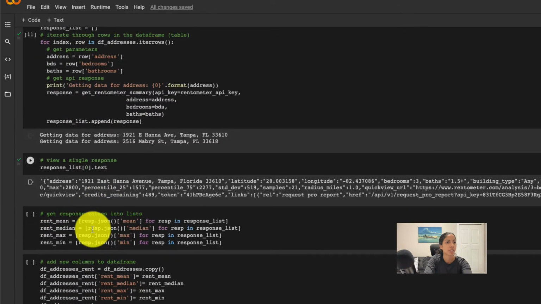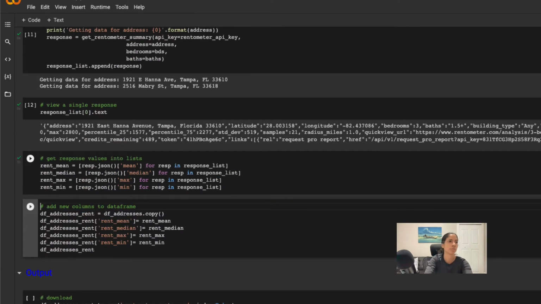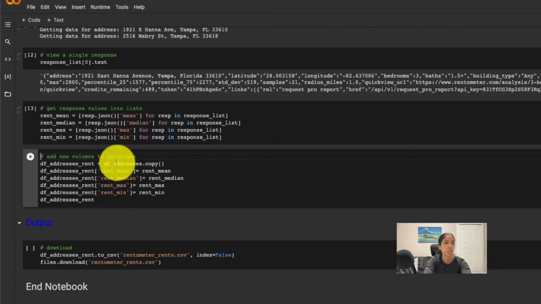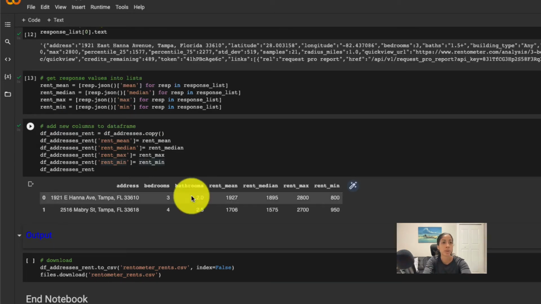Now, next up is I'm going to run this. And what I'm doing here is I copied the original table, and for each of these new columns, I'm setting what those values are going to be. So what I just did above, run this, and now we have a table that actually has the rent data, the mean, median, max, and min.